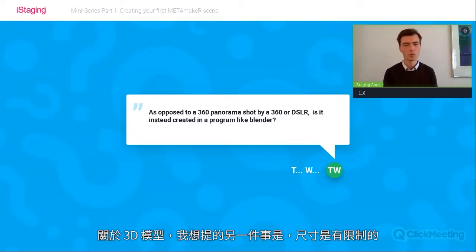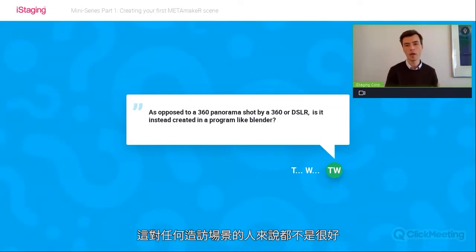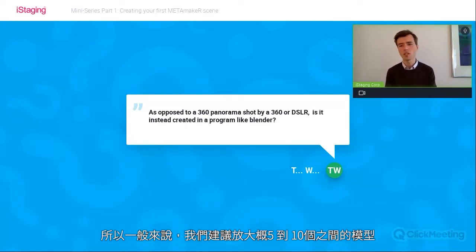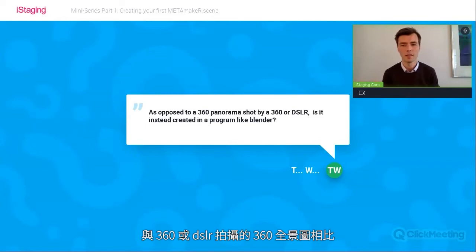Another thing that I want to mention with regards to the 3D models is that, as I mentioned, there's a limit to the size, but don't add, let's say, 30 3D models in your space, especially if they're quite heavy, because that can slow down the experience, and that's not great for anyone visiting your scene. Generally, we would say somewhere between 5 to maximum 10 if they're not very, very heavy models. So keep that in mind.